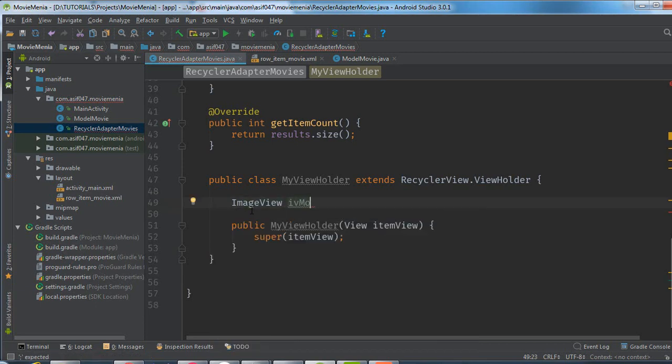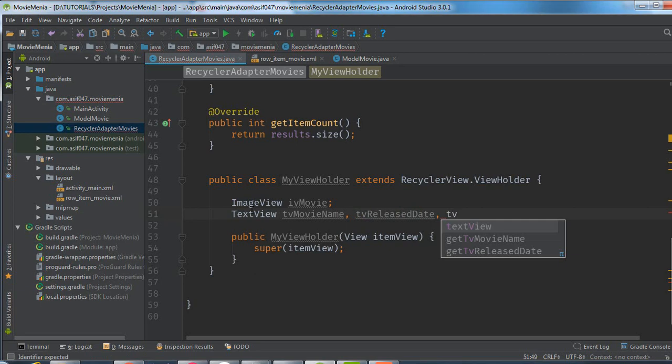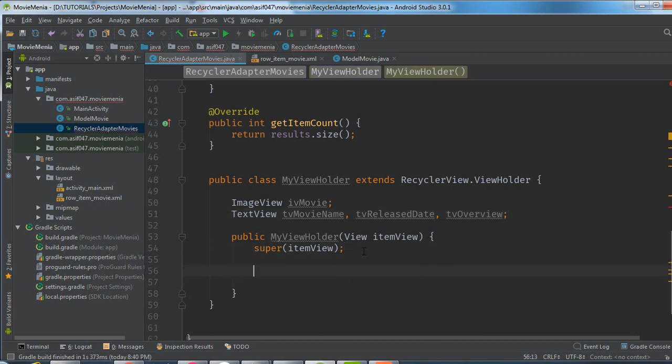IV movie, then text view TV movie name, TV release date, and the last one will be the TV overview. And inside this constructor, I will initialize all of these.